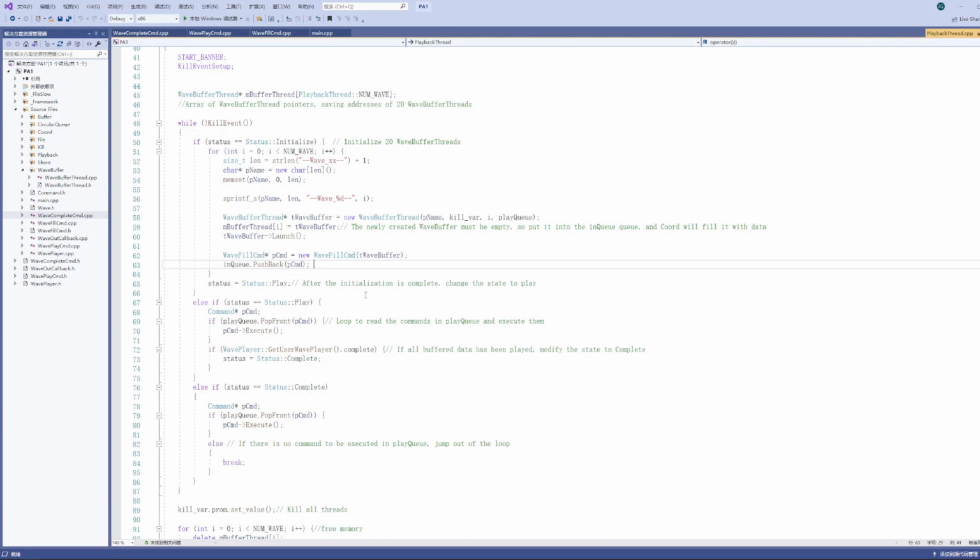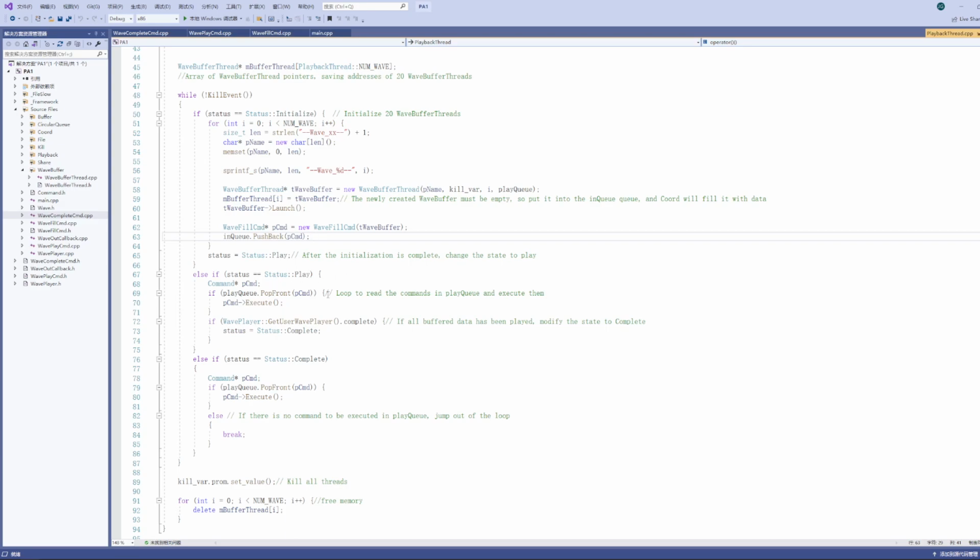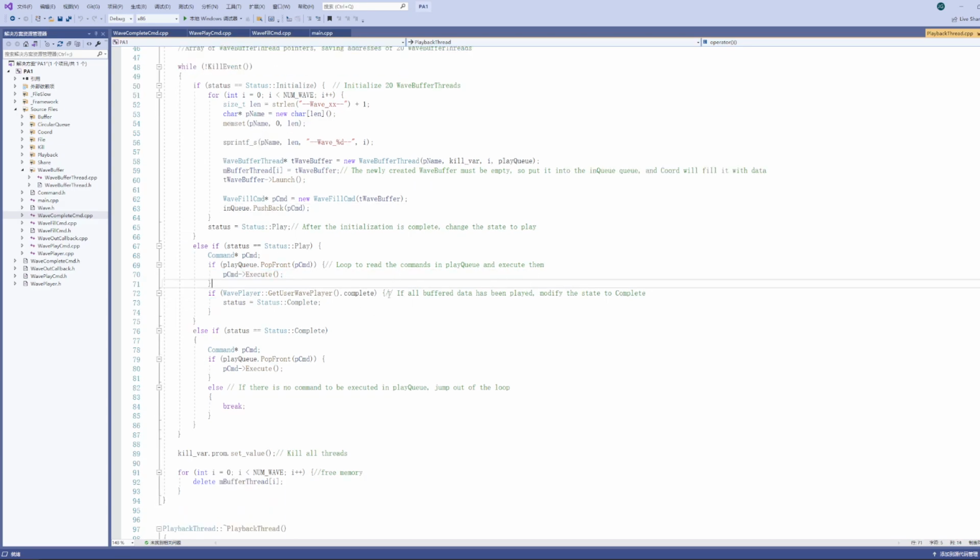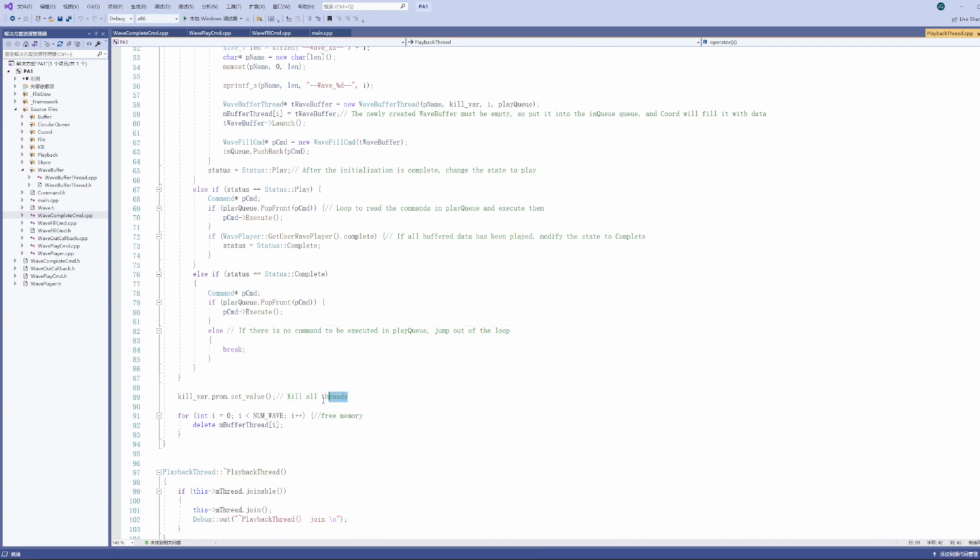After we initialize, we change the state to play, and when the state is play, we loop to read the command in play queue and execute them. If all the buffer data has been played, we modify the state to complete, and if the state is complete, there's no command to execute in play queue. We jump out of the loop, queue out the thread, and free the memory.